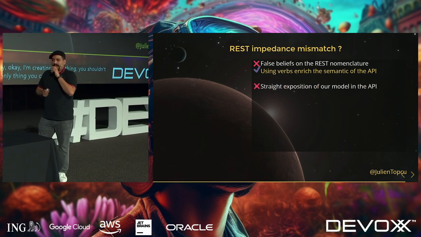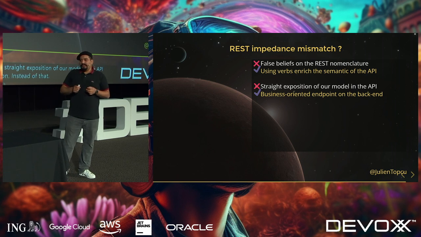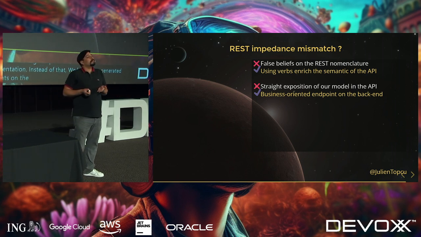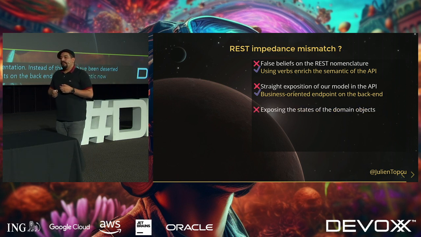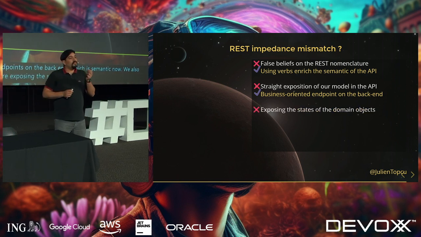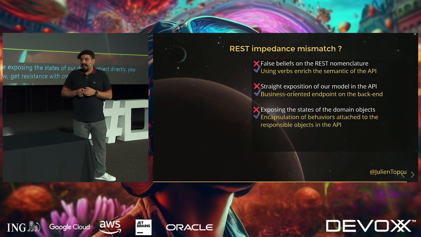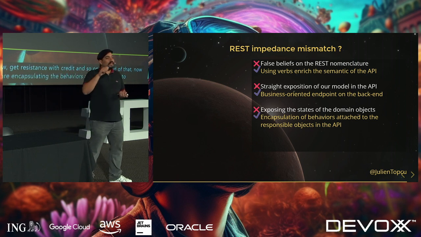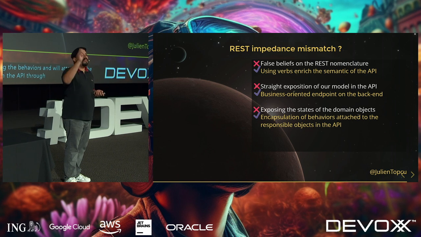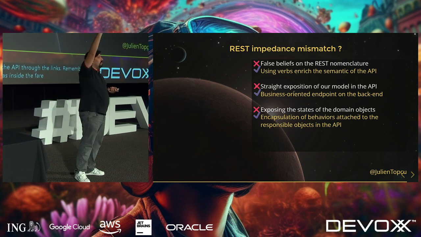The other problem was that we had a straight exposition of our model in the API, the implementation. Instead of that, we have business-oriented endpoints on the backend, which is semantic now. We also were exposing the states of our domain object directly, you know, getters, setters with CRUD and so on. Instead of that, now we are encapsulating the behaviors, and we attach them to the responsible object in the API through the links. Remember the select link, right? It was inside the fair, inside the right space train.